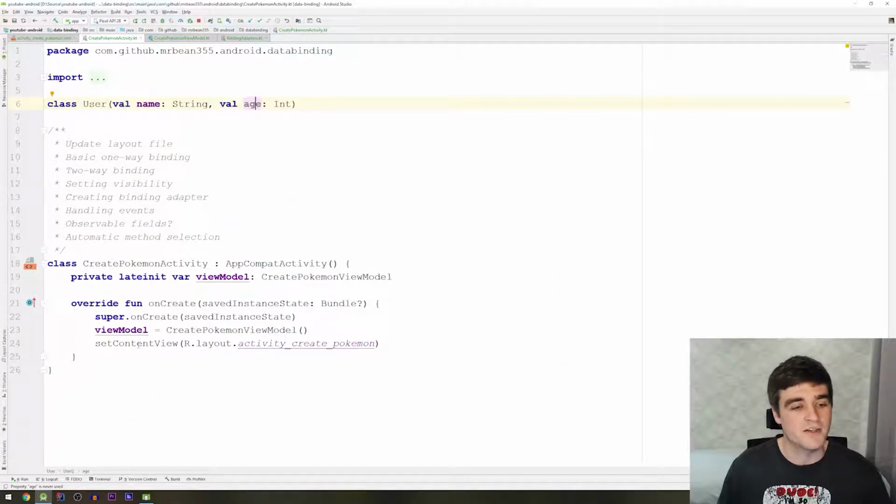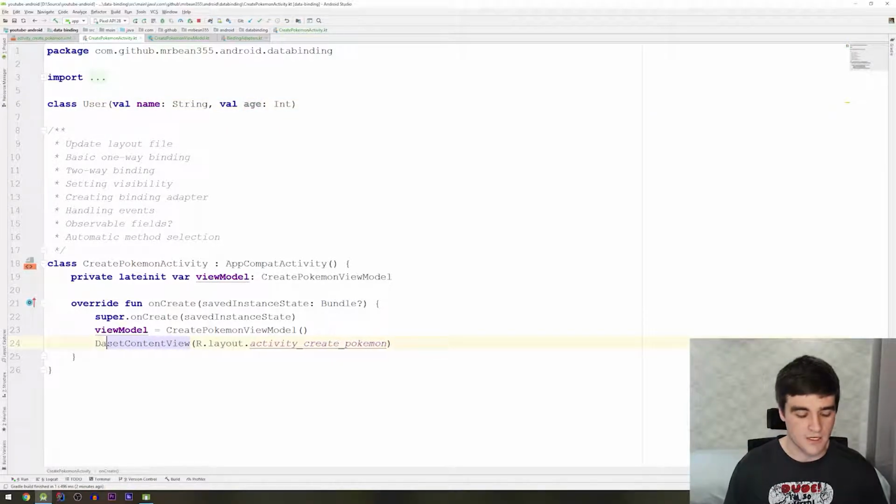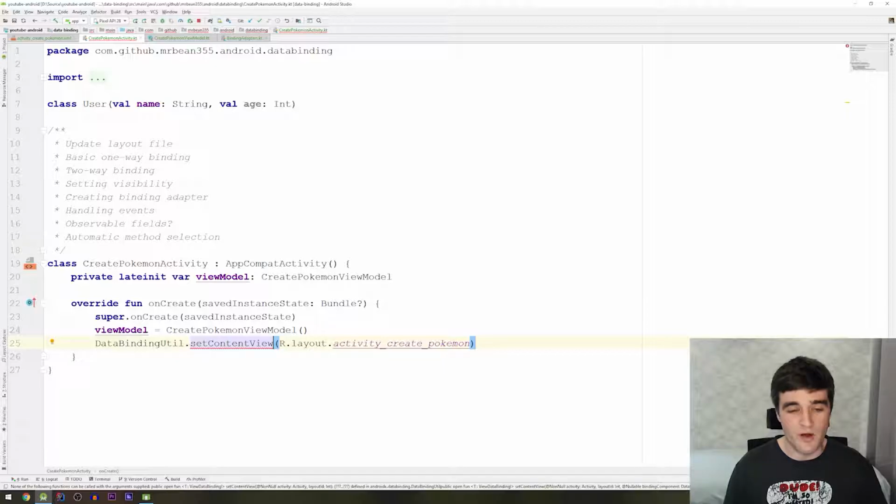First, we kind of have to change how we set the content view in the activity. You don't just say set content view anymore. You have to say DataBindingUtil.setContentView, import that, and then it needs a type argument here. Now this is the type argument of the generated binding class.